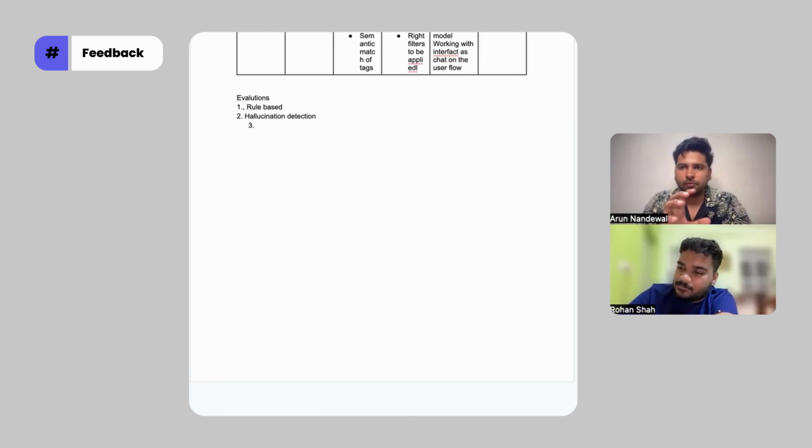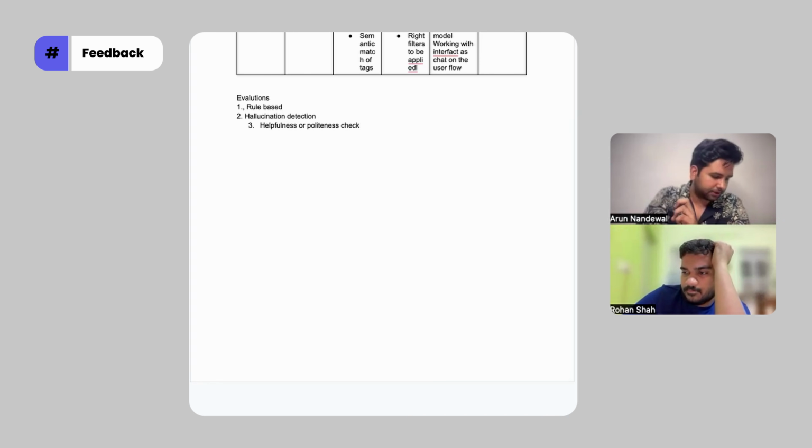So I don't know what it is, it's coming off the head. Just keep typing. It gives you also a structural way of thinking. Hallucination detection and helpfulness, or language or politeness check. These are different types of evals that you have run. But if you type it out, the person who doesn't know it will really see your depth.